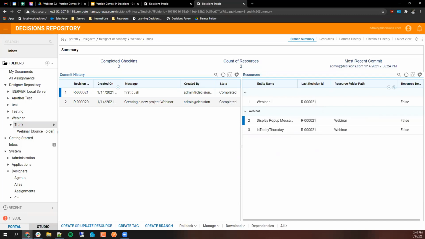All right, so I just want to make sure I'm clear on all this. So those revisions on the left on the report, those are the different check-ins. And then you have your resources on the right. Correct.